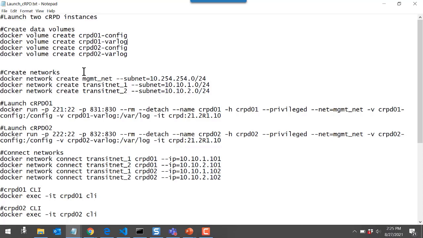There were three networks I wanted to create. This is the management network. Again, these are variables. You can name the networks however you wish, but then I also manually created a subnet range. Docker will automatically assign subnets if you don't specify that, but I wanted a little more control.